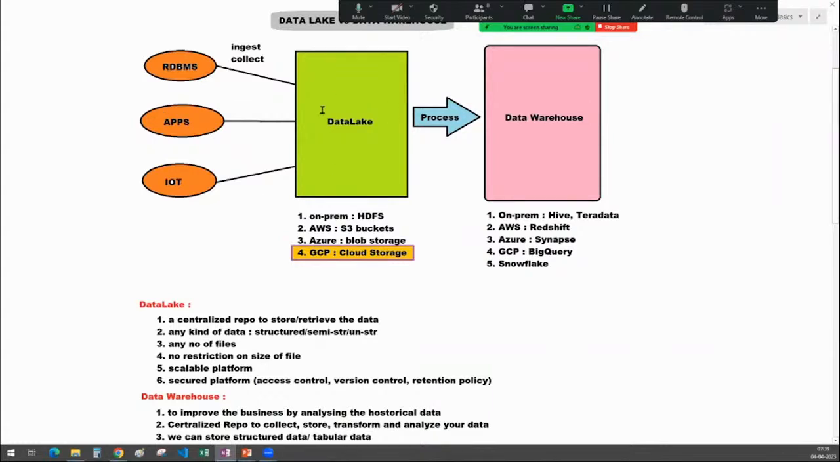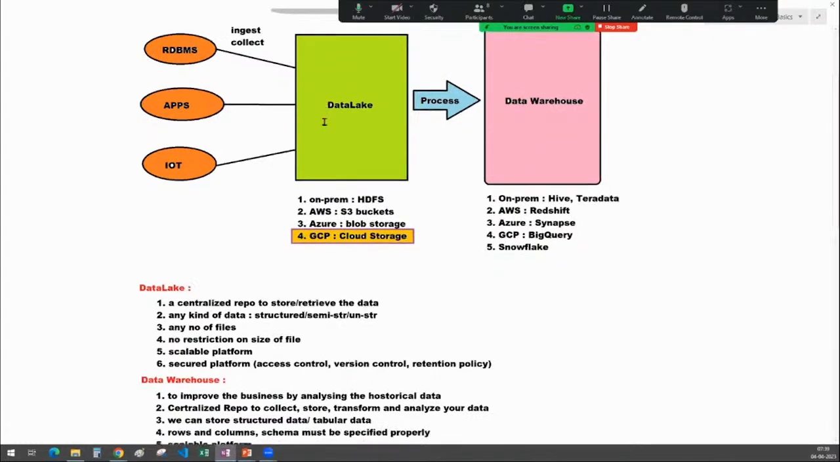So in a data lake, the data lake should be able to store any amount of data that is coming from multiple data sources, and it should not restrict any data format. It should allow any data format to be stored, any amount of data to be stored, and it should be a scalable platform and also a secured platform. So that is what a data lake is.